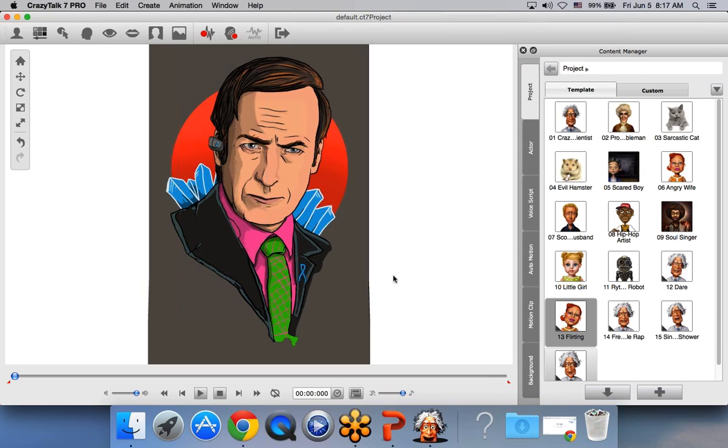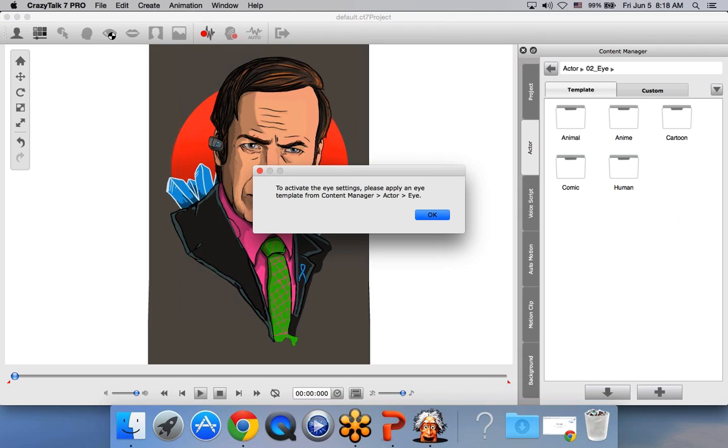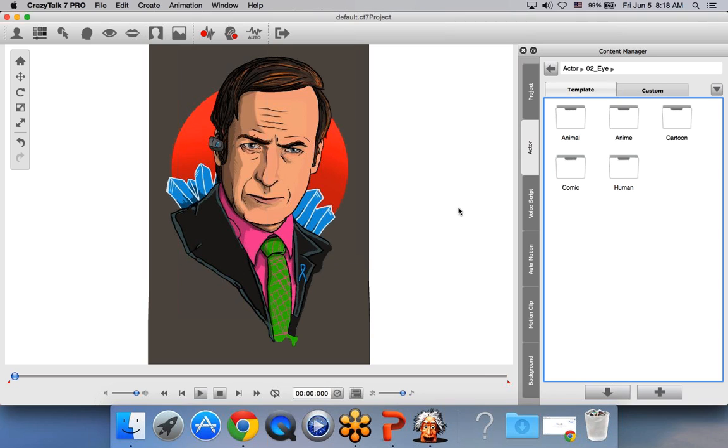And now what we have to do is we're going to add virtual eyes and virtual teeth to our character. Now this is one of the really cool parts about CrazyTalk. I could use the eyes that we have right now, and I could choose not to have teeth. But if I really want it to look realistic, then we have to add this. So go up to the top toolbar and click on Eye Settings. As soon as we click that, CrazyTalk will prompt us that we need to go into the Content Manager to choose one of the eye templates that we have. So I'm going to click on OK, and the Content Manager has been expanded for us already.